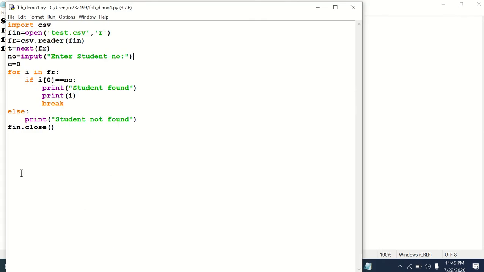Now let us understand the program which is used to search for a particular item that is present in the CSV file. I want to search and then I want to display the detail if the item is found. I am going to search the student based on the student number. Now look at the program, the same program, import csv. I am opening the test.csv file in reading mode, and then first I am calling the reader function, which gives you the object as fr.